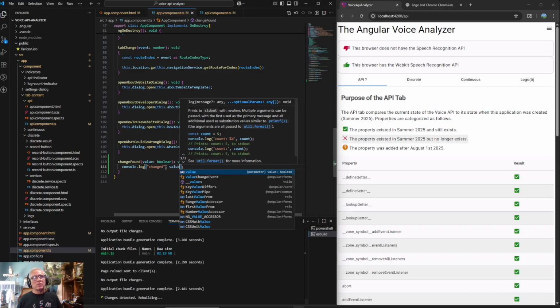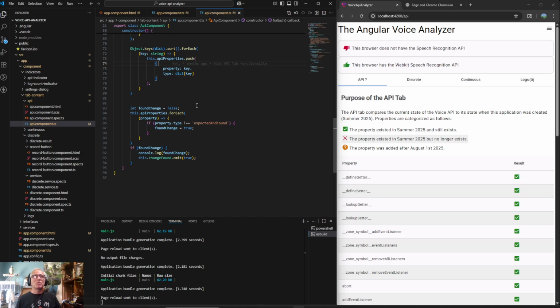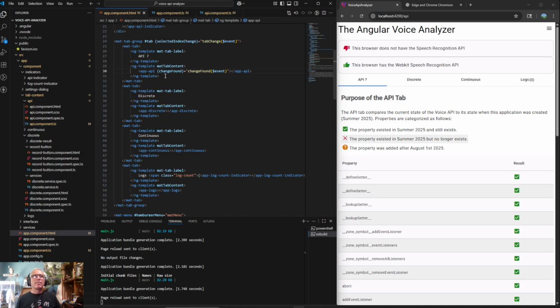Value. And it's emitting, but it's not doing it right. Is it supposed to be? Maybe it's supposed to be. No, it's definitely supposed to be. It's supposed to be parentheses.